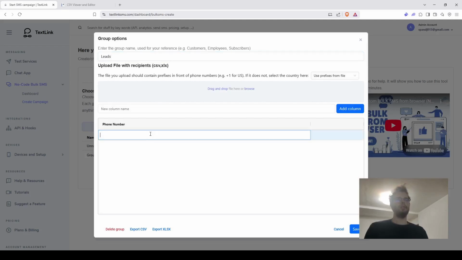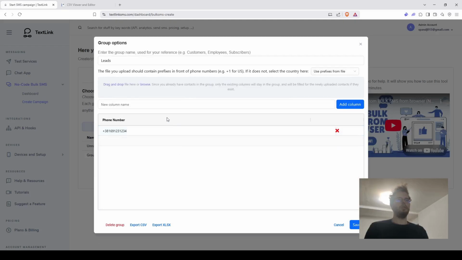The easiest way to add a contact to a group is by typing its phone number. And you can add custom fields the same way. I'm going to call this contact Better.